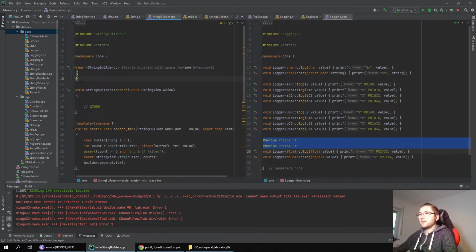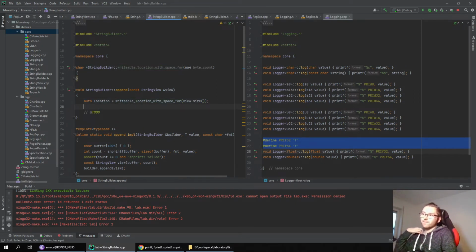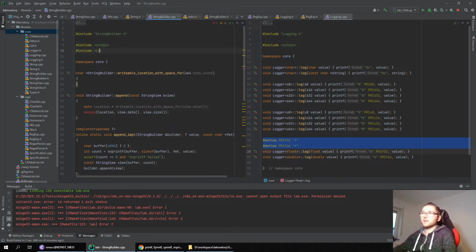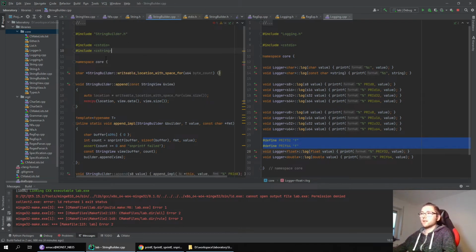Now we can ask. So basically we will delegate to this method. The idea is I will get the writable location with space for view size bytes. This points to a position where I can just write into this. Then I will memcopy into location view.data and view.size bytes. I think I will do this, and then I can just do std. Now memcopy is string. Yeah. And now of course I only have to implement this method.